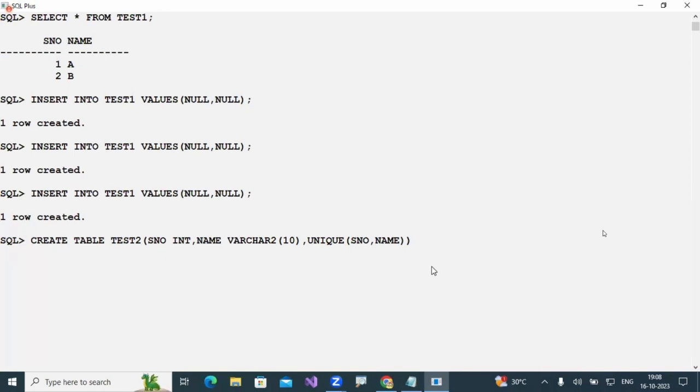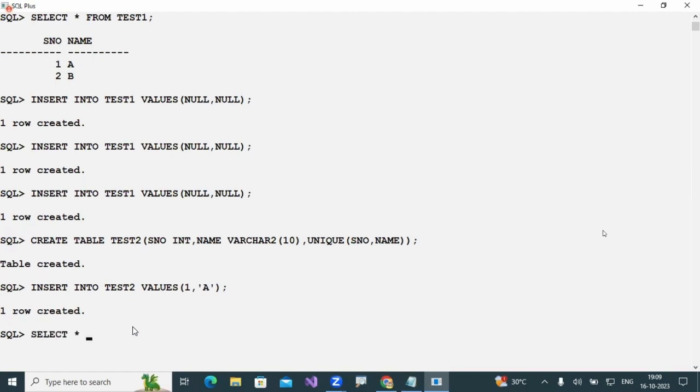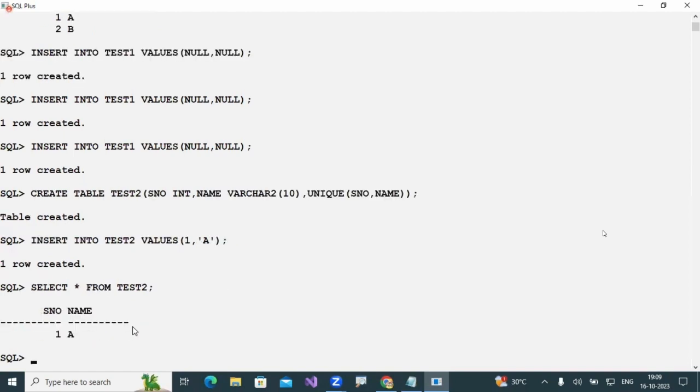How many are there? Only 1 is there. That one unique constraint, you applied it on how many columns? 2. Yes or no? Here observe carefully. Table successfully designed. I want to insert into test number 2, sending values 1 comma A. First one, not at all a problem, clear. And now select your table test number 2. Inserted, right?